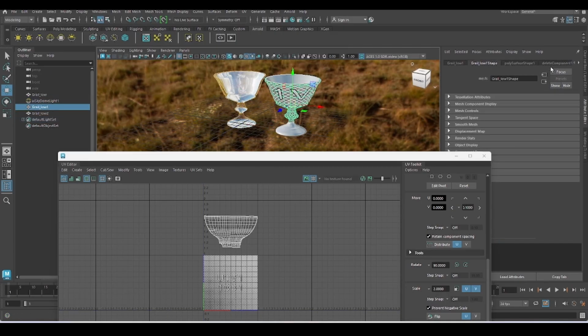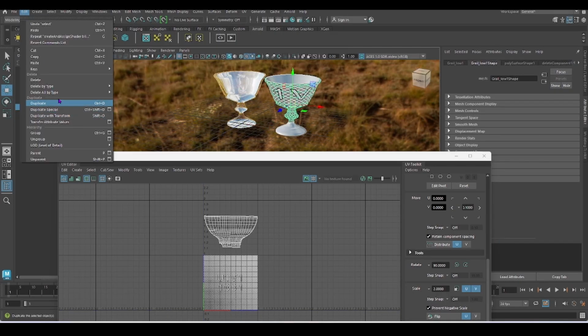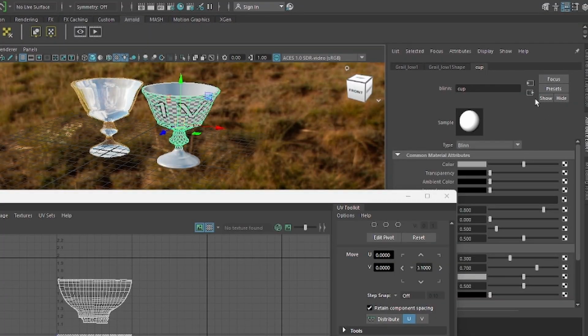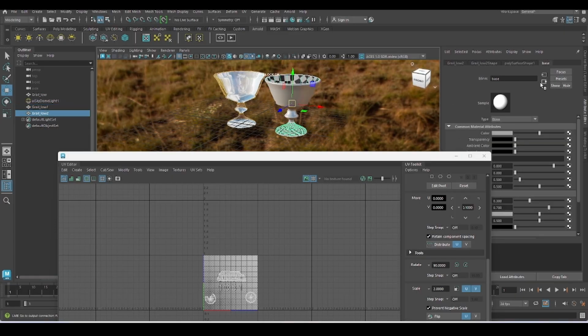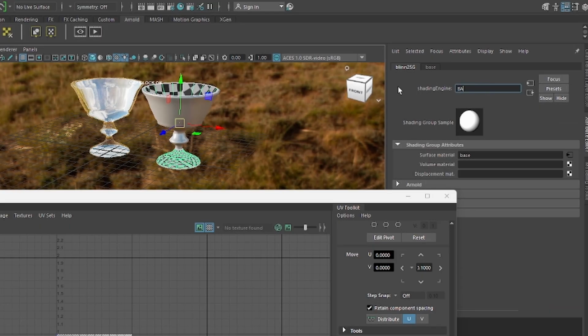I'm going to delete history so that I can see things. Go into cup, do cup shader group here, and do base shader group. So I'm renaming this so that I know where everything is in Substance.